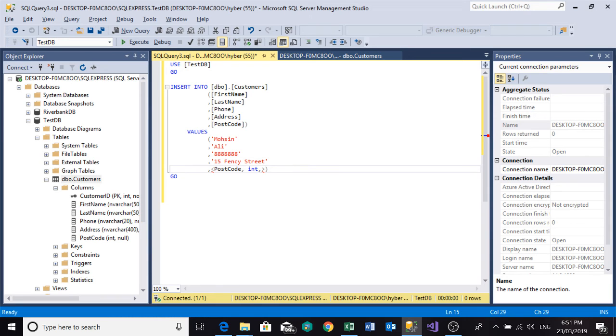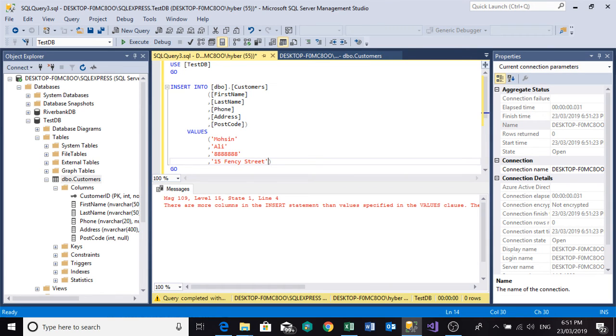Now, if I was to take out this postcode, what do you think it will do? Execute? It would say, well, that doesn't match. There's no postcode here. You mentioned postcode here, but you're not adding it here, so you've got to add it here as well. So we add the postcode.